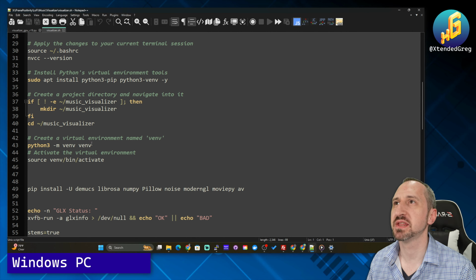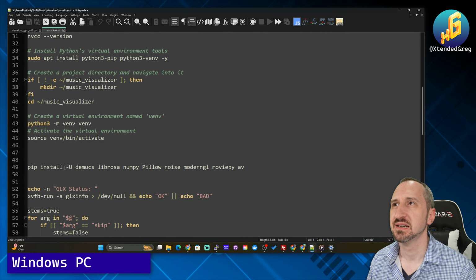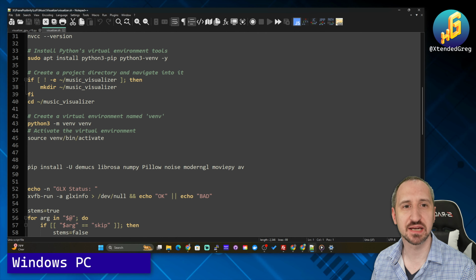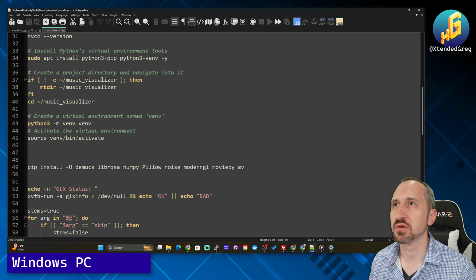So I create the Python 3 virtual environment, then do source to activate it, and then pretty much from there, install all of the pip packages that I'm going to need in order to run this. So some of those are Demucs, librosa, numpy, in order to get some randomization in there, which I think makes the visualizations a lot better. Pillow, noise, ModernGL, which is driving a lot of the graphics.